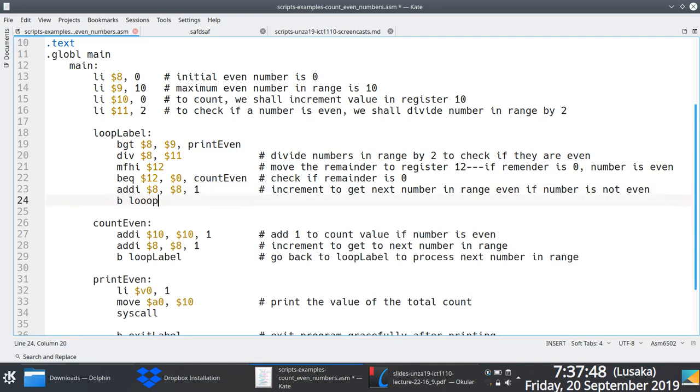B loop label. So we are starting from line number 18 all the way up to line number 24. But observe what's happening here in the implementation.